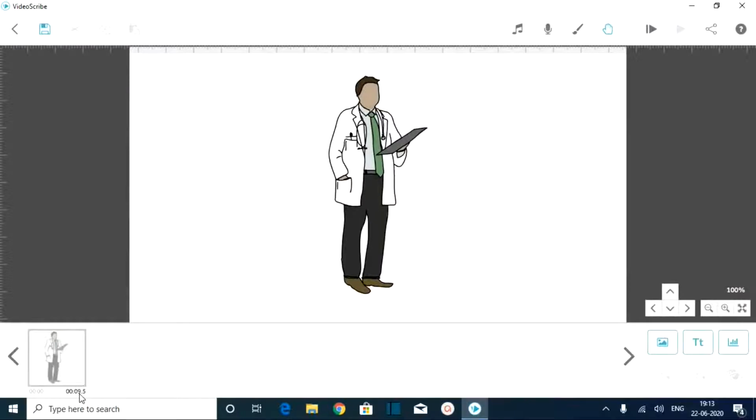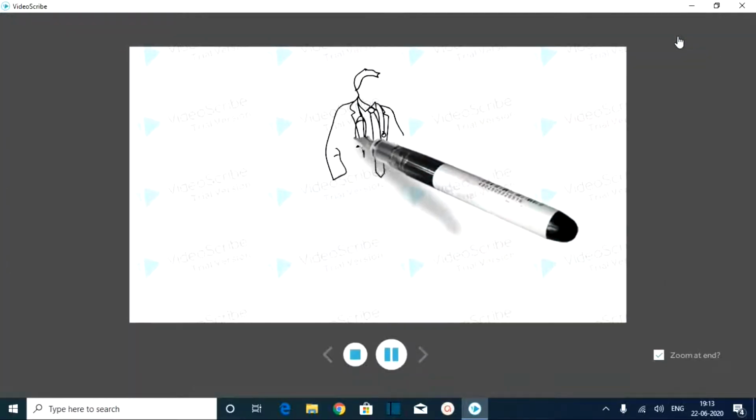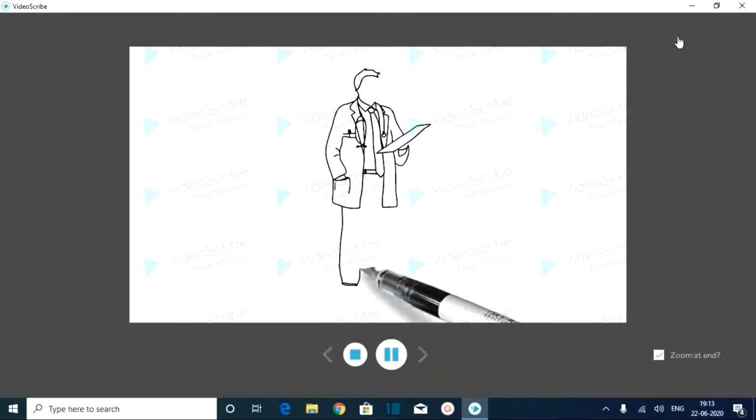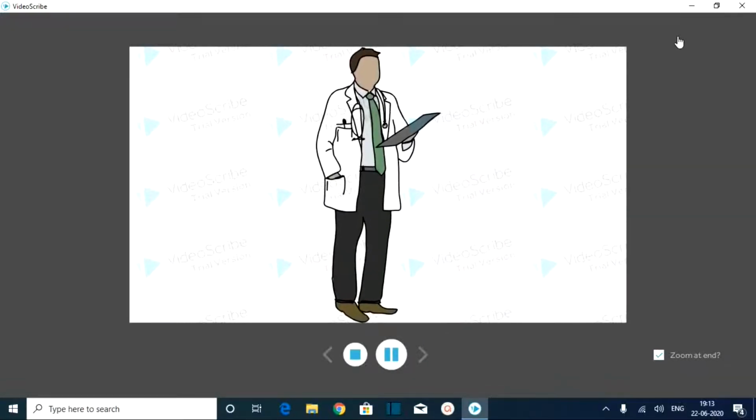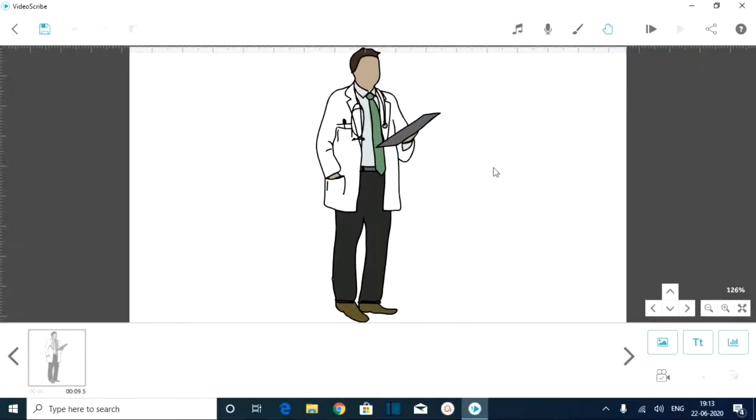Now you see here that this will take 9.5 seconds to render. Okay, so let me show to you how this image will be drawn on the screen. So to do that, let me click on the play button here. Okay. Now, since this is a trial version, you saw a watermark in the background. If you actually purchase Videoscribe, you will not see the watermark.